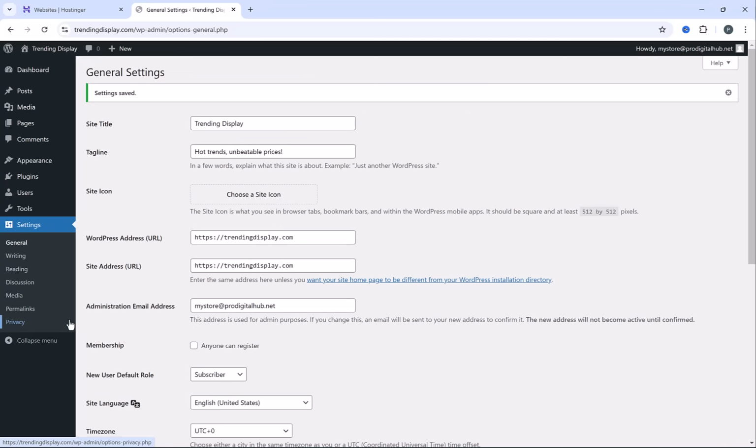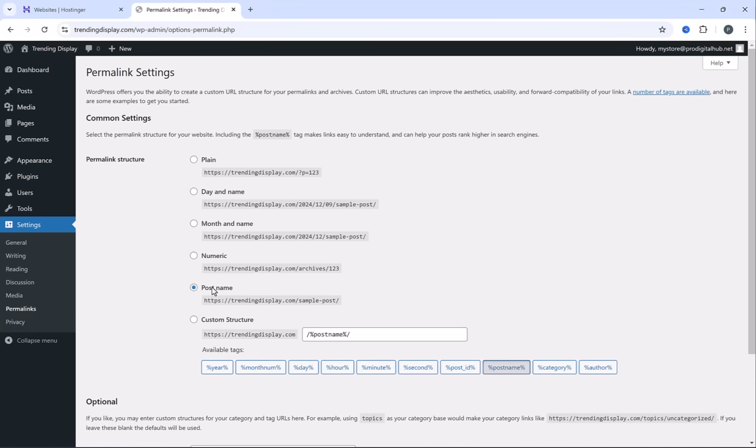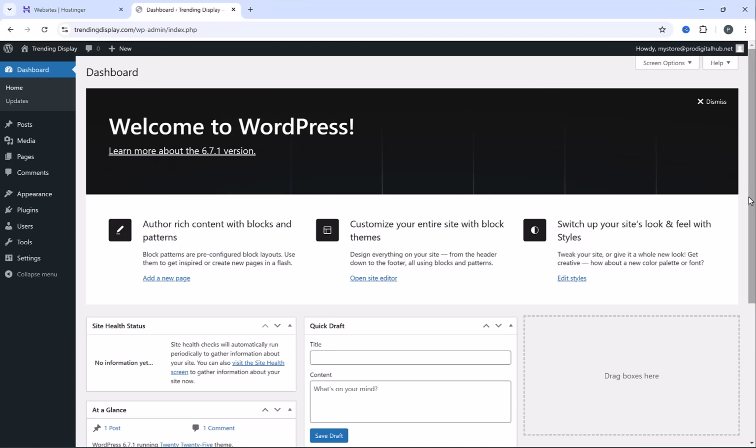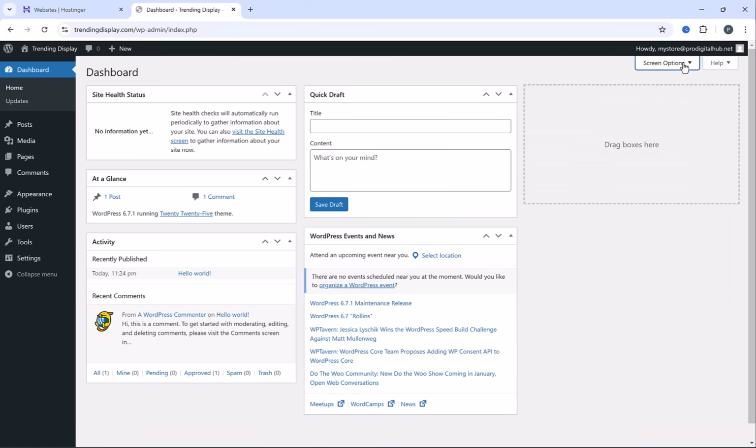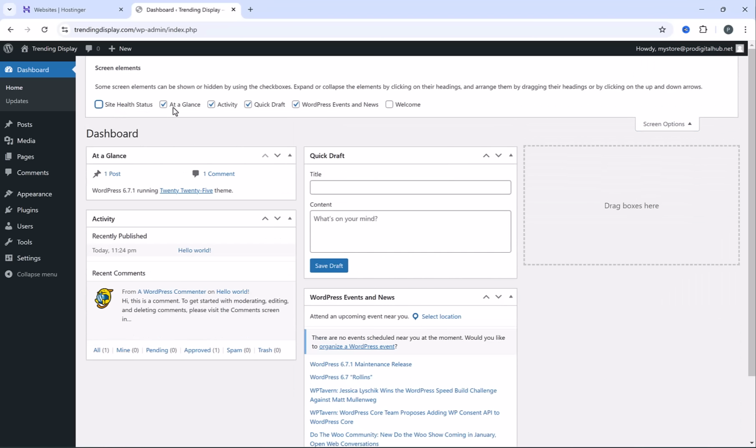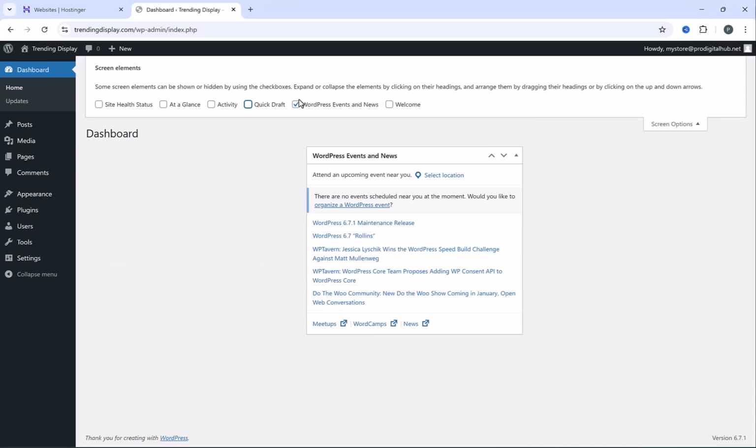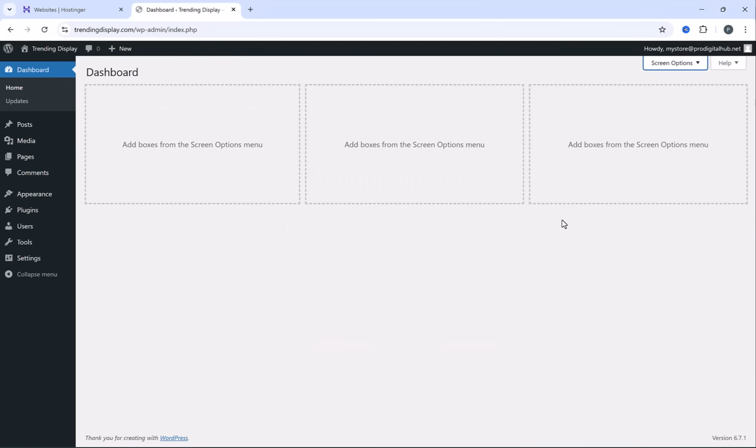Next, click on Permalinks under Settings. Make sure that post name is selected here. The last step is to click on Dashboard up here. It looks messy with a lot of unnecessary dashboards. Click here on Dismiss, and then click on Screen Options. And untick all fields up here. And by this, WordPress is fully ready to build our dropshipping store.